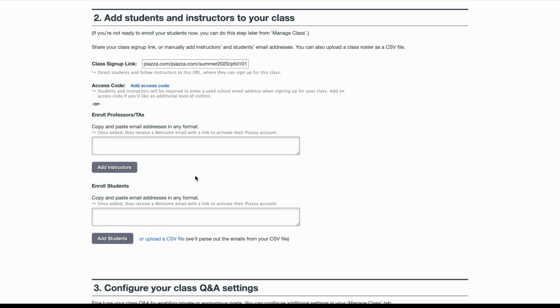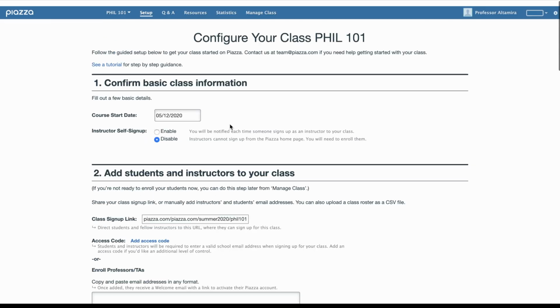To enroll students manually, enter their email addresses here, or upload a CSV file if you happen to have your student roster handy. If you're not ready to enroll your students just yet, you can do so later by navigating to the Manage Class tab in your top bar.